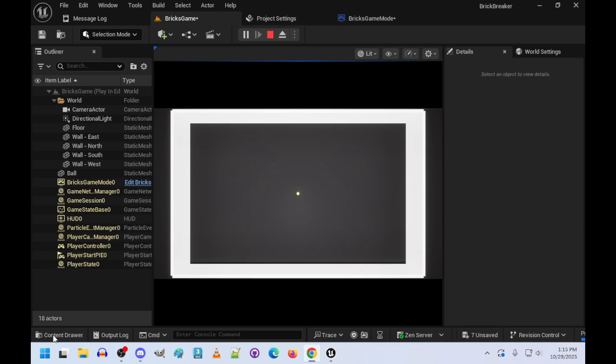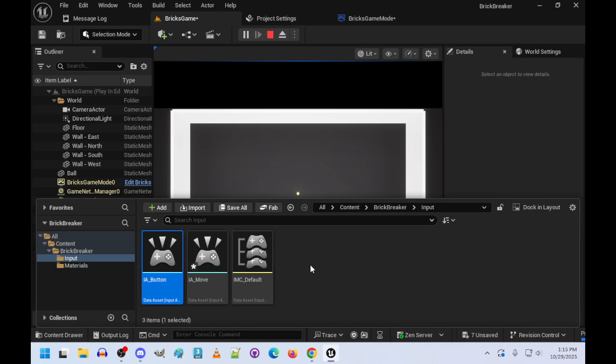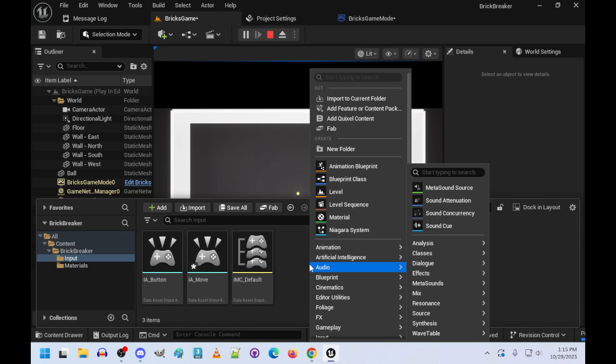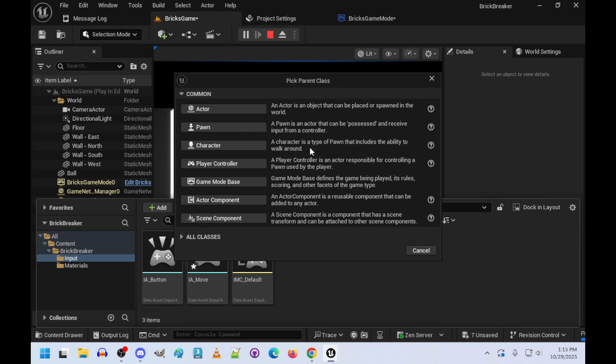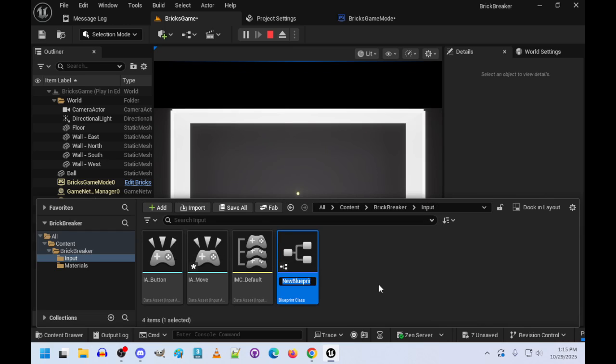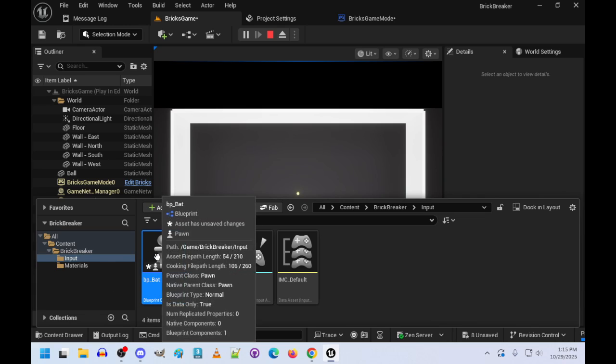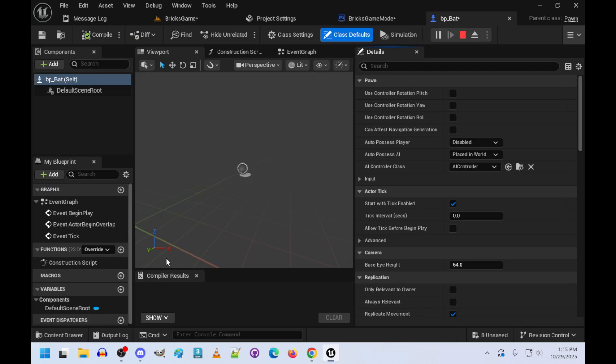All right. So now we're going to create the bat in our game. And we're going to create a new blueprint class, and this is going to be type of pawn. This is going to be BP. All right. First thing in pawn, we're actually going to go to auto possess player, and it'll be player 0.